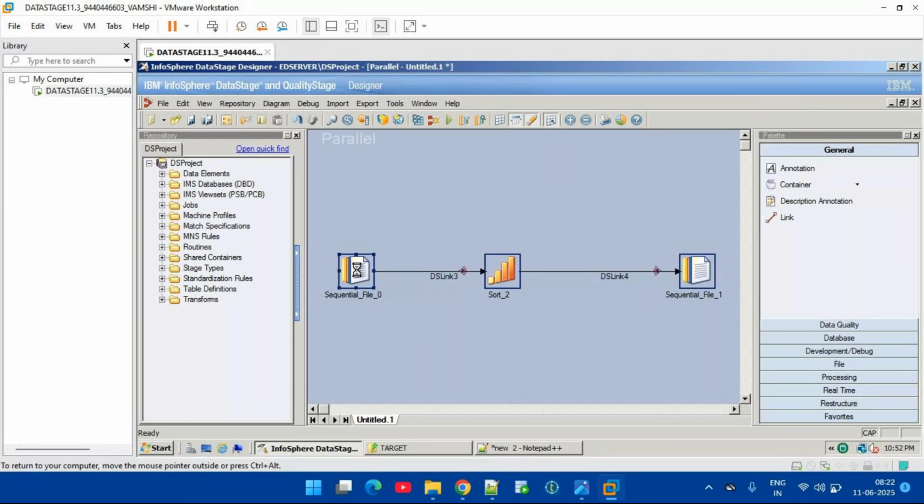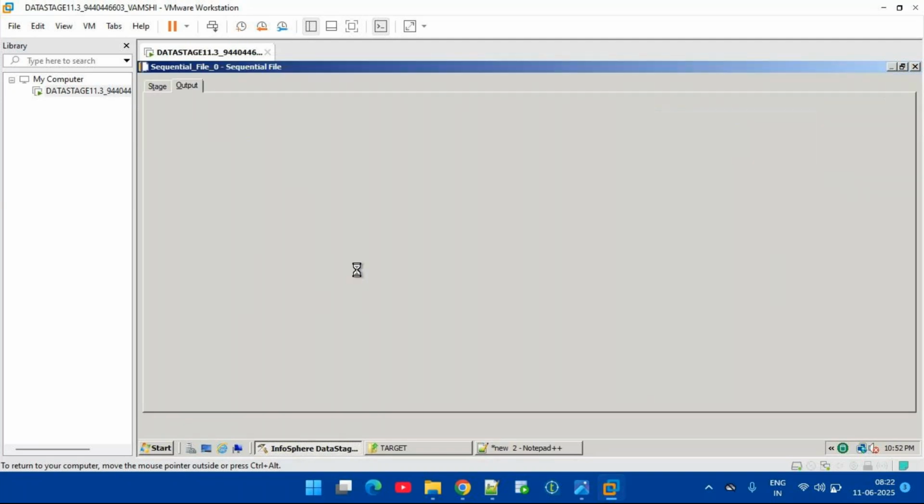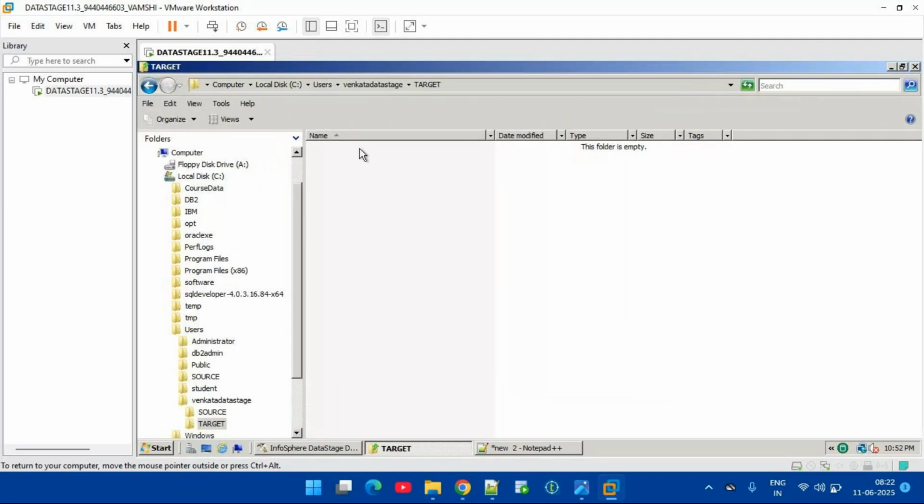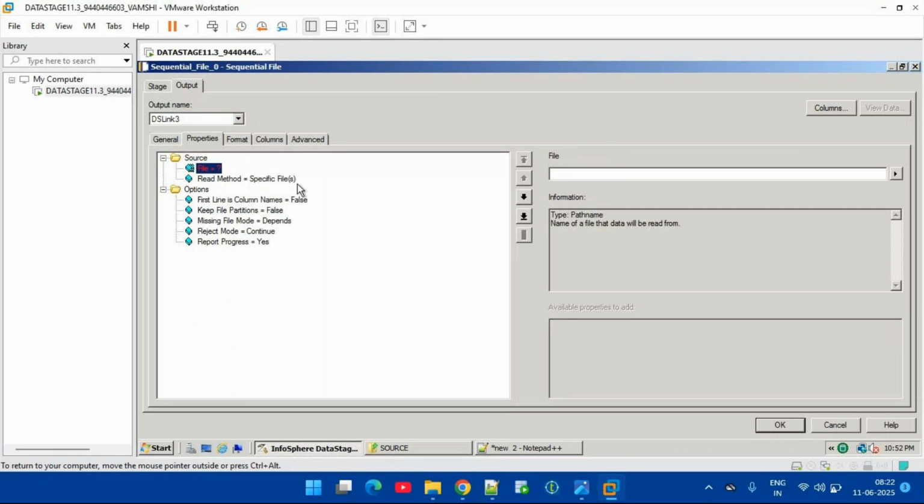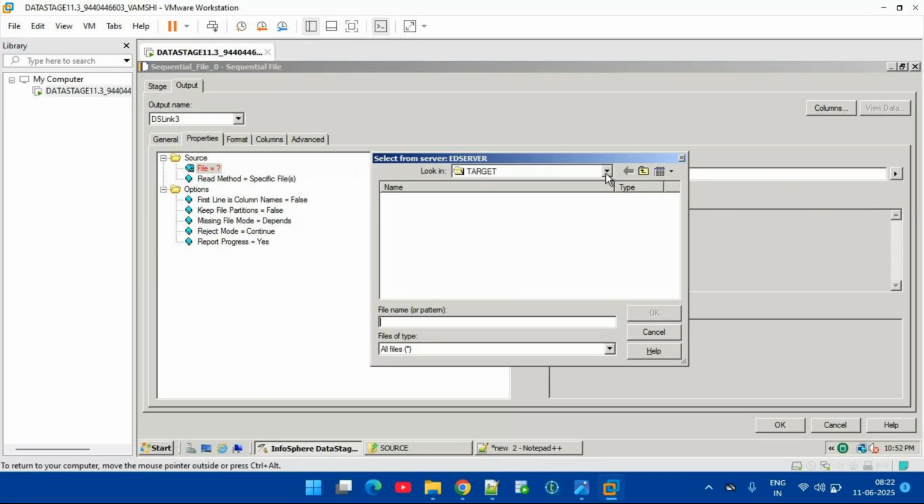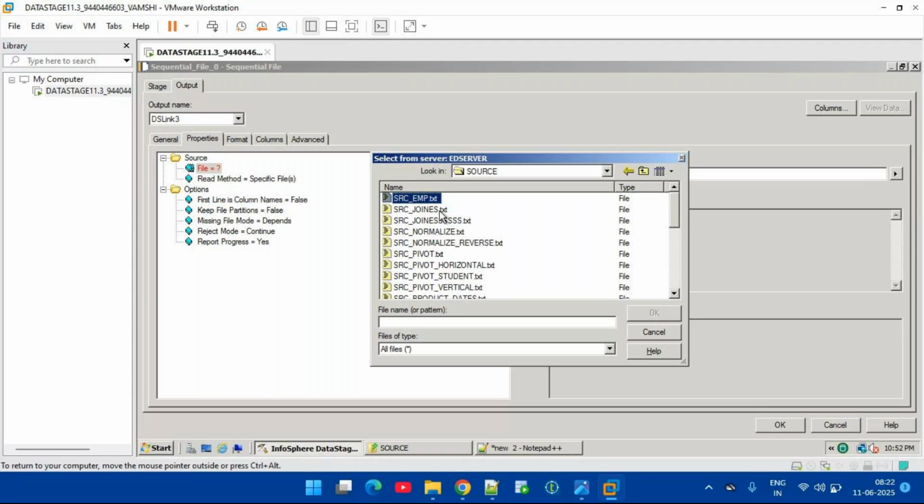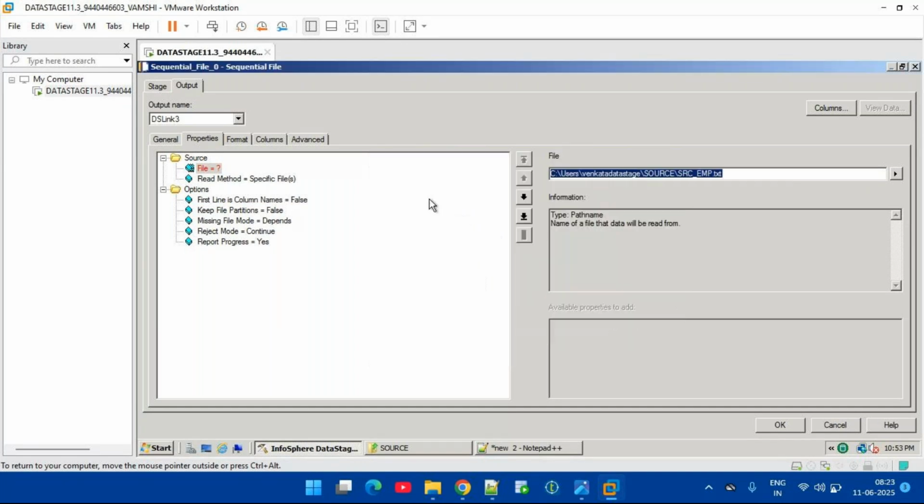Double click the sequential file. When I come to my source folder, there are multiple files. Which file I want to read, that is the file I have to select, guys. When you browse for the file, it will navigate into your computer. There we have to select the source folder where the file is located, the file path and file name, and browse it. Let me select this file, because I want to read the srcmp file, that's why I'm selecting the srcmp file.